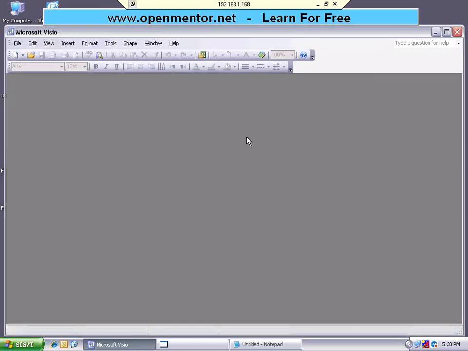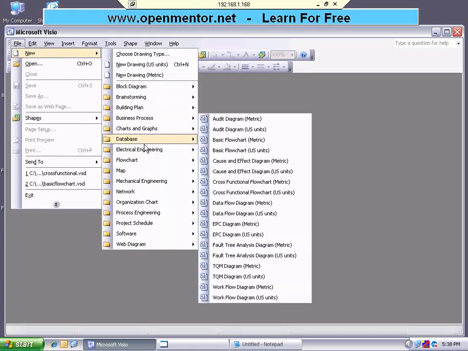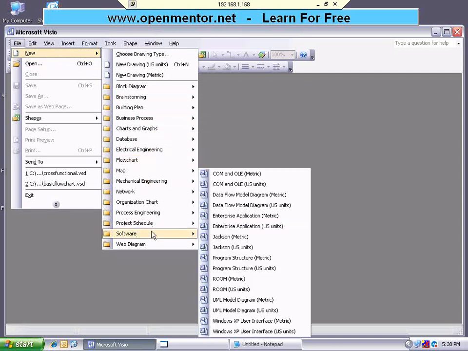Let us get into this. I am minimizing this notepad. The first thing, I go to new. Within this, okay, when you come over here, software, okay, within software you could see something called the enterprise application, okay. I click on the enterprise application.